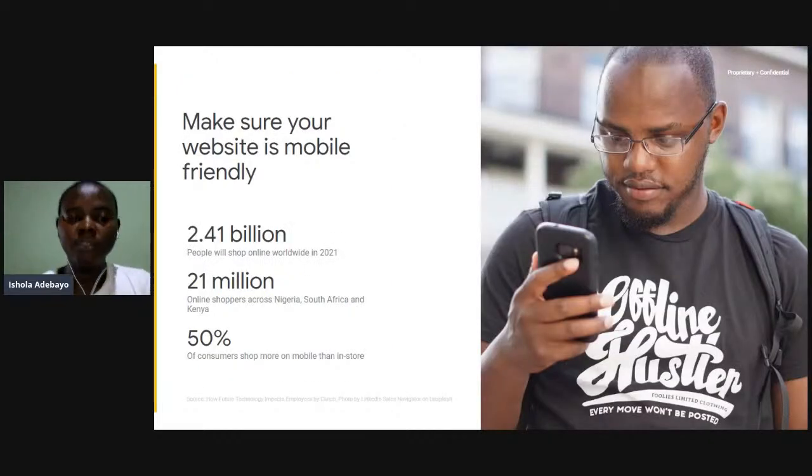Now, let's look at some numbers again. Why it is important to leverage social media? Why it is important to make your website mobile friendly? Number one is that about 2.41 billion people will shop online worldwide in 2021 alone. And interestingly, 21 million online shoppers will come from across Nigeria, South Africa, and Kenya. And also, 50% of these customers will shop more on their mobile phone.